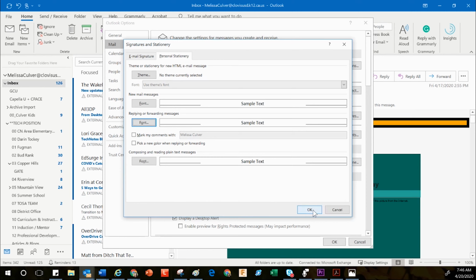And then the next time that you generate a brand new email, you will see how those settings take effect.